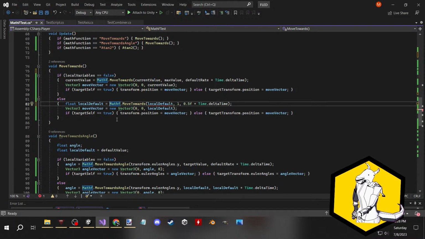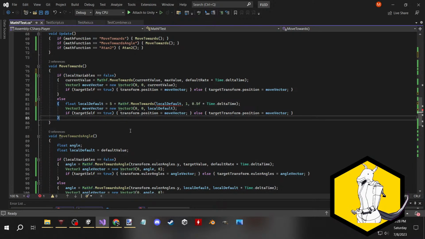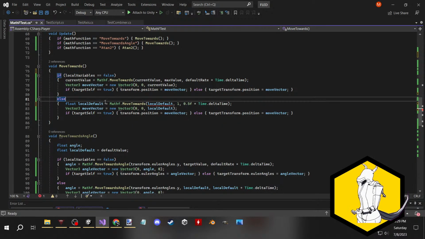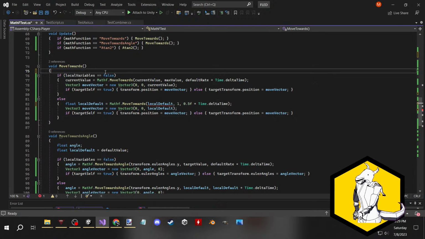If I do equal 5 plus, does that count? Shoot. I don't want it to be an update, because if it's an update, it'll just be stuck. This is what I meant earlier about local variables. They can get glued to a number.